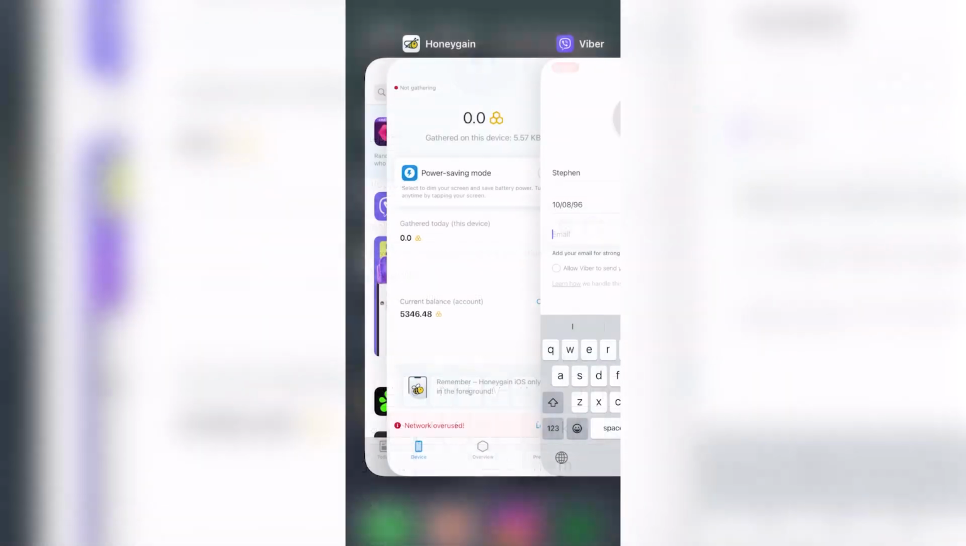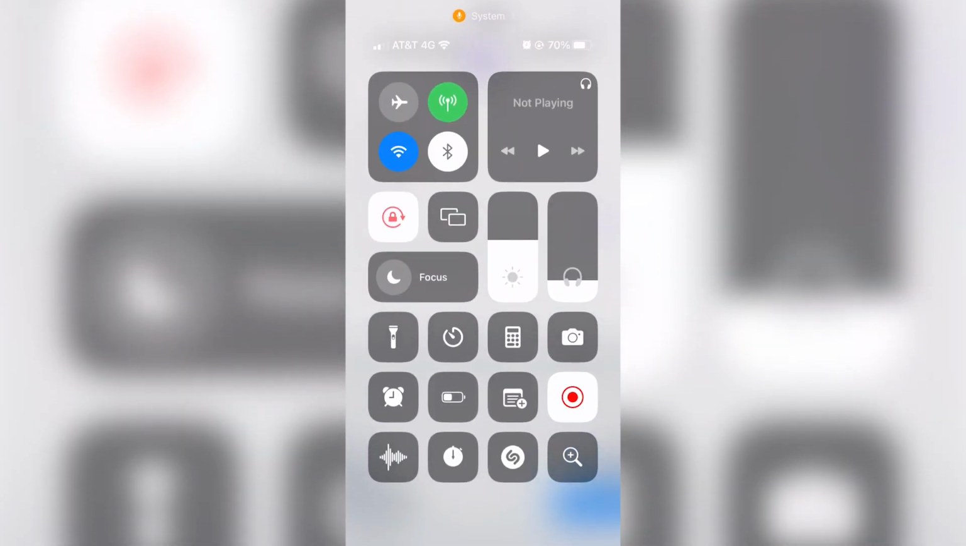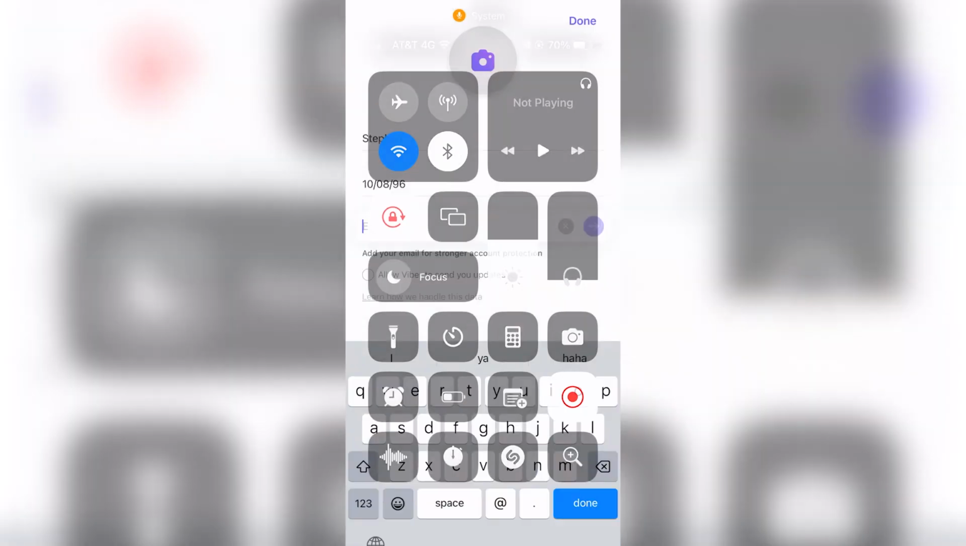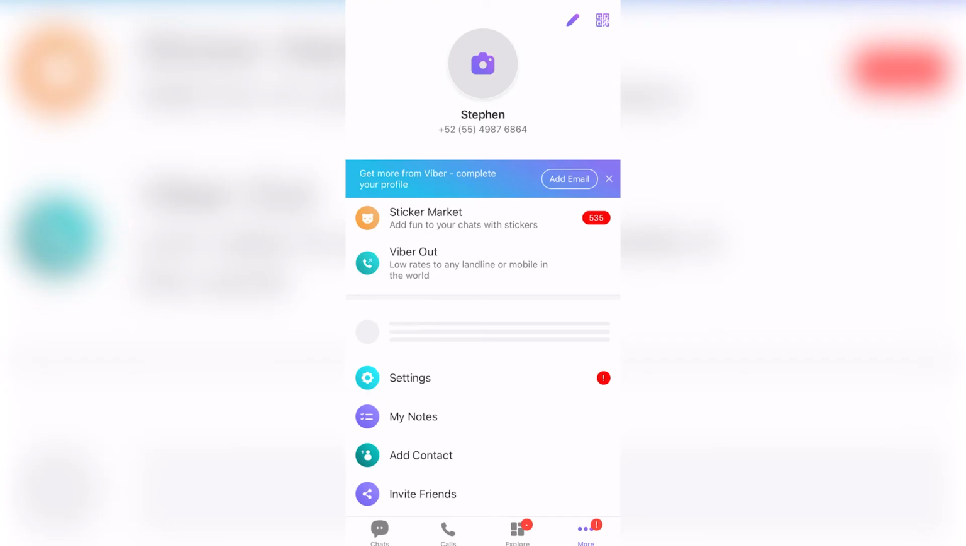And the third option is to check your internet connection. In my case, the internet connection is working. I'm going to enable my phone data, just to make sure that everything is fine. And apparently now it's all working fine.